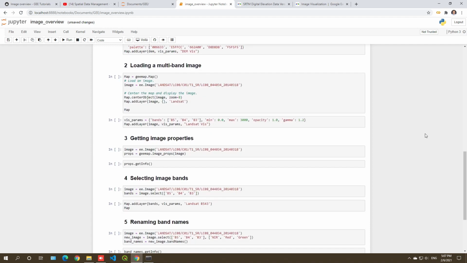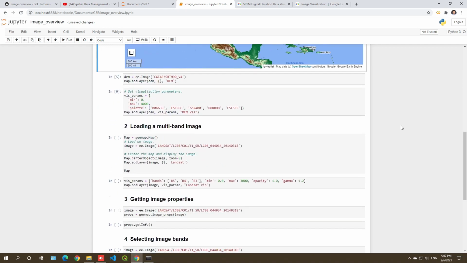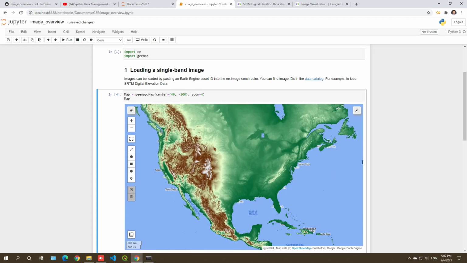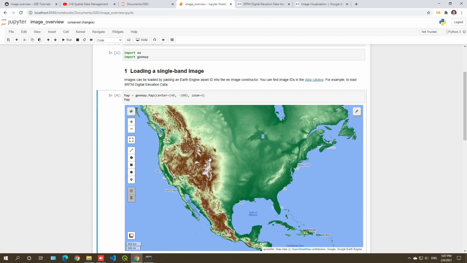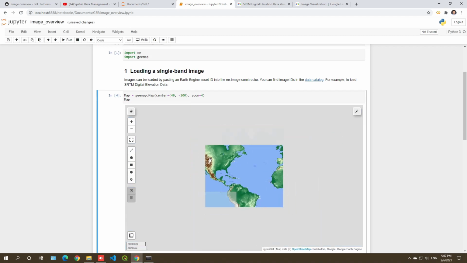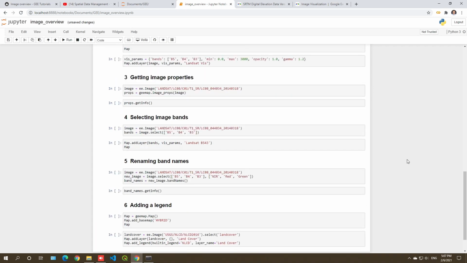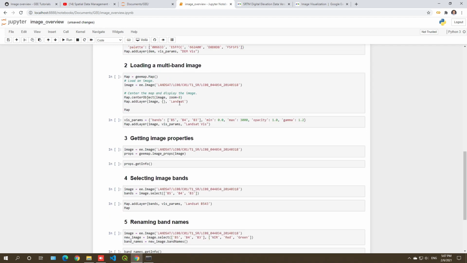You can make adjustments, very easy. Okay, so next I'm going to show you how you can load a multi-band image. For elevation or temperature or others, you might only have one band, but for other satellite data you might have multi-spectral bands. In this case, we're going to use Landsat data.